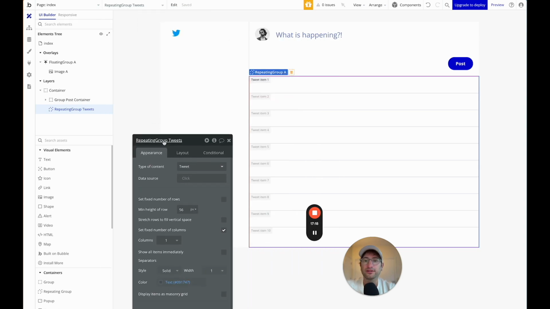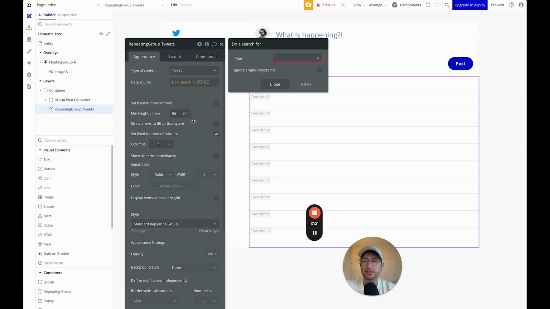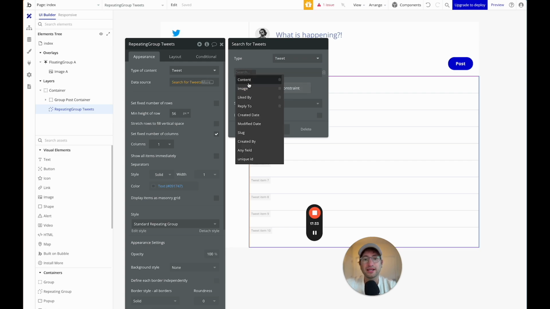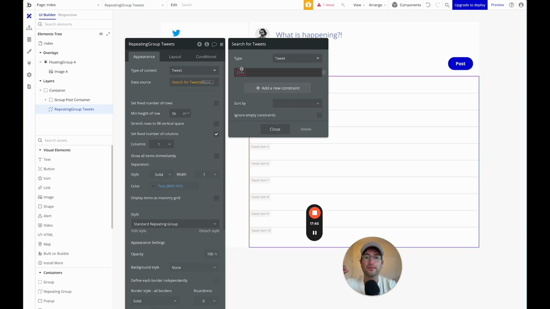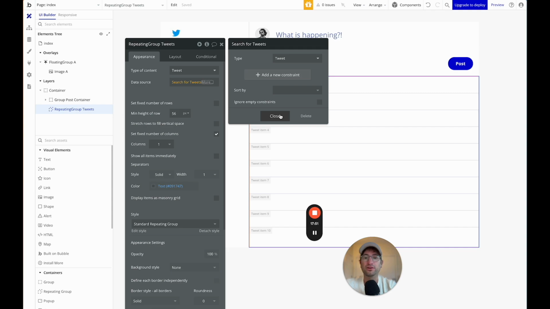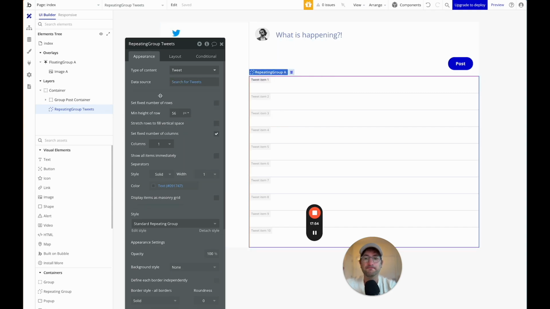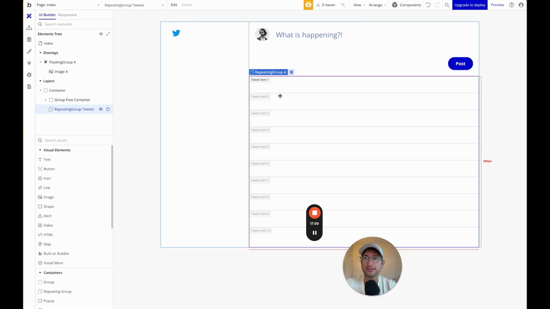And then for the data source, we can say do a search for. This is how we get data from the database to show on the actual web browser. The type is a tweet. And right now we can just show all tweets on the platform. What we could have is two buttons, to show all tweets and then only show tweets where the user follows the follower who tweeted it. But right now we're not going to worry about that. We're just going to build out a basic setup here.